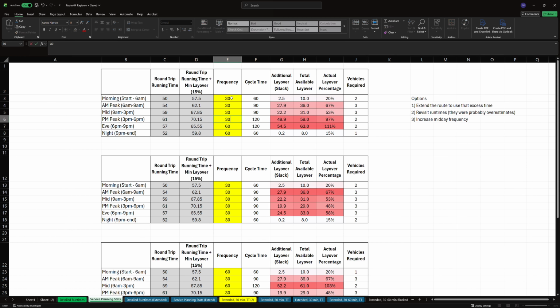If we bring this down to every 30 minutes, we actually brought down that layover a bit. So we're not sitting for quite as much time, although we are still sitting for a bit of time. But we've increased the vehicle counts. We need 2 to 3 vehicles to operate this route, depending on the time of day. So this is still a lot of extra layover. Can we do something else?